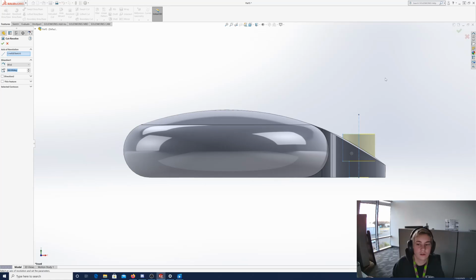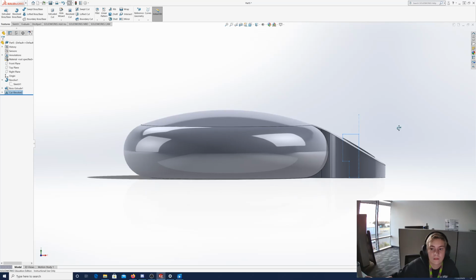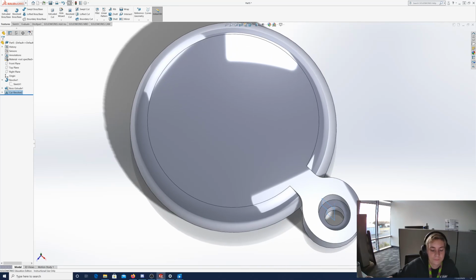And then the axis of revolution is going to be that center line that we did at the beginning. Sorry. Alright. The axis of revolution is going to be the center line right here. The direction is going to be blind, and then the degrees is going to be 360 degrees. Then just click OK, and you'll have your hole there.